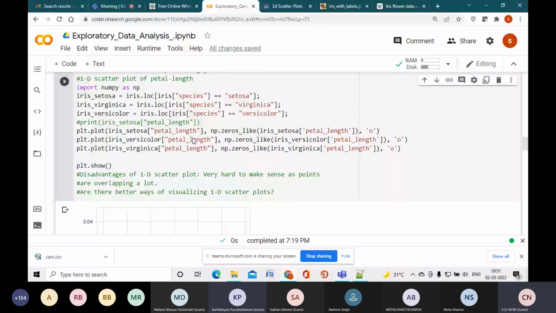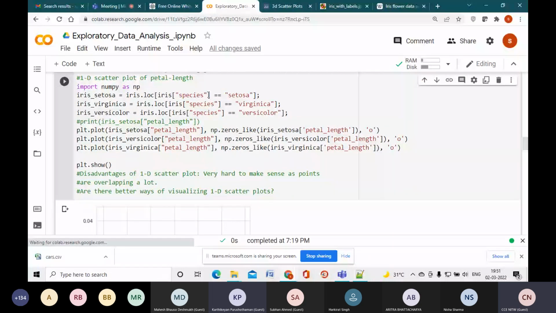Before that, how to draw this? It is very simple. I am collecting all the iris setosa, virginica, and versicolor data frames based on species, and I'm only considering the petal length. So on the x-axis I'm considering petal length, and on the y-axis I'm considering zeros. That's how this graph is drawn.